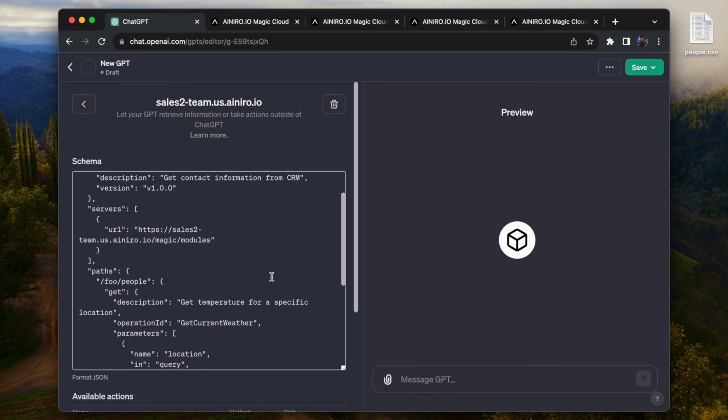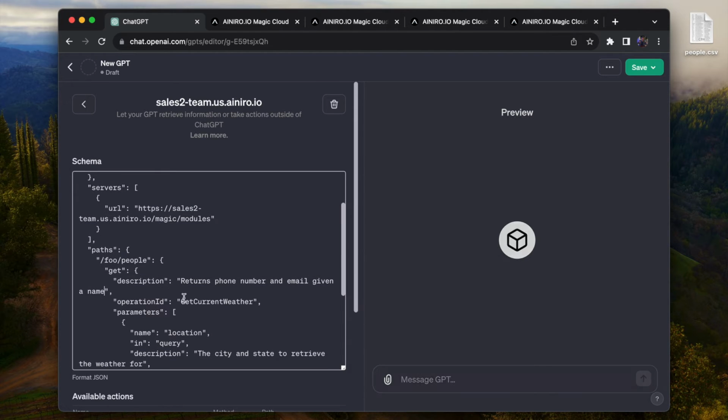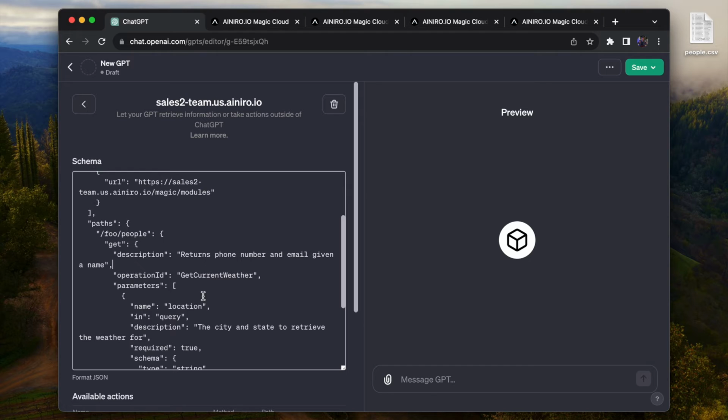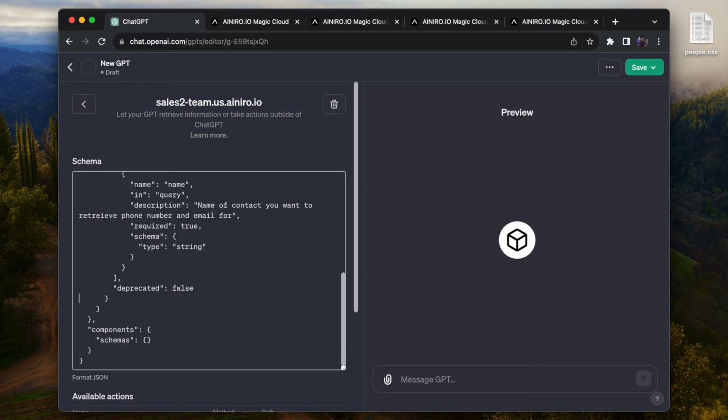Here is the endpoint, and then it's a get, and the description is returns phone number and email given a name. Operation ID, I'm not really sure if it really needs this. The name of the parameter, there's one single query parameter, its name is name. It's in query, its description is name of contact you want to retrieve phone number and email for. It is required and its type is string. Now we're not done.